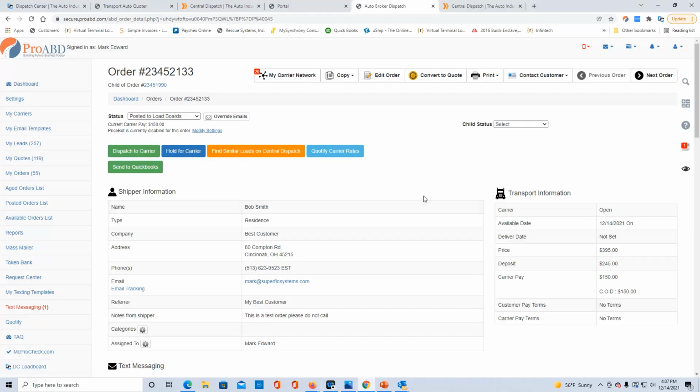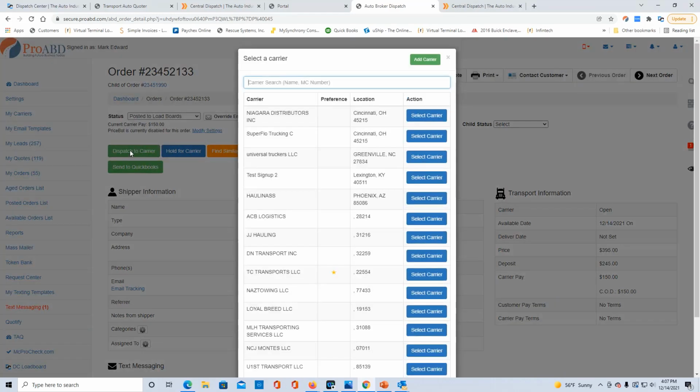What I want to show right now is how to dispatch to a carrier on Central Dispatch with our dispatch extension. There's an easy way to do it. I simply go to dispatch to carrier, and I search for the carrier that I want.